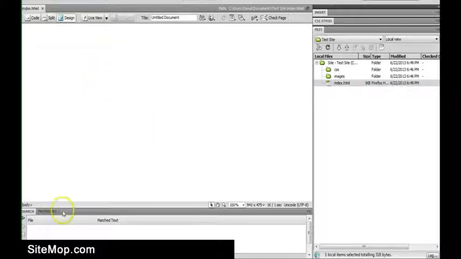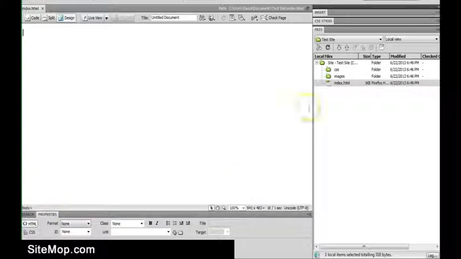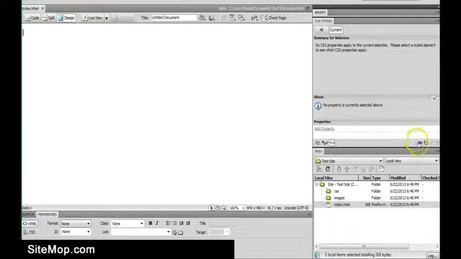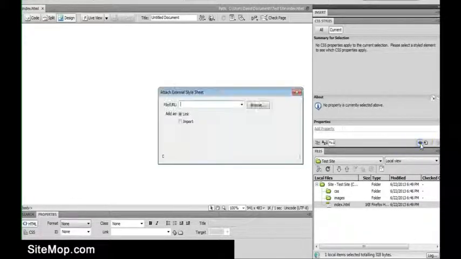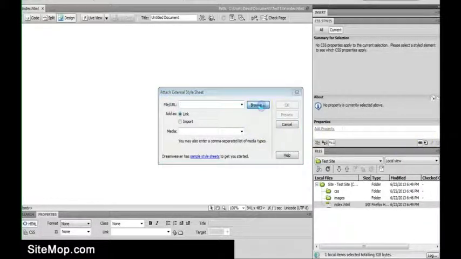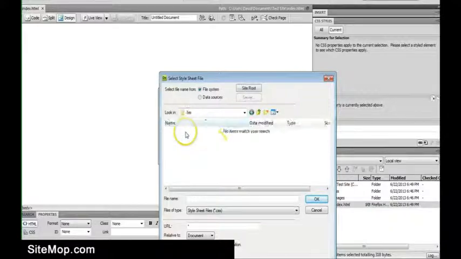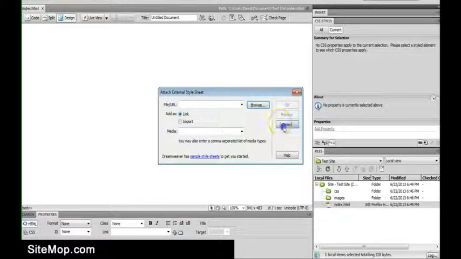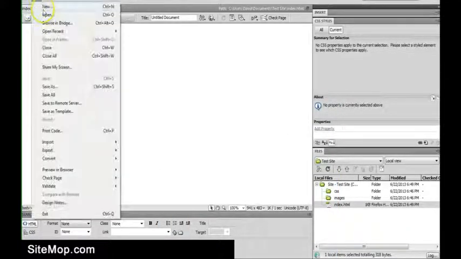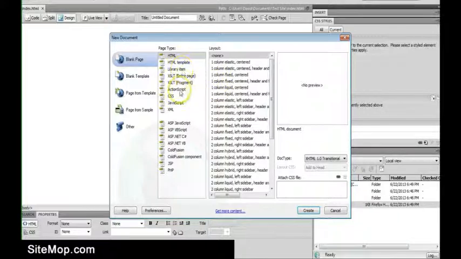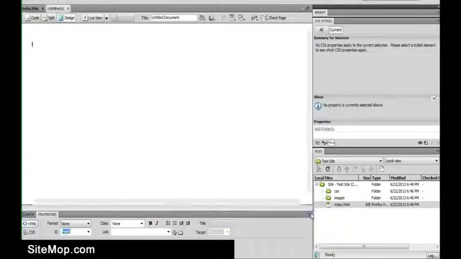code. First thing we want to do is create a CSS style sheet. So for this purpose, I'm going to click Attach Style Sheet. I'm going to click Browse, and I'm going to need to create a style sheet because there's not one in here. So I'm going to click Cancel, since we don't have one yet. I'm going to click New, and I'm going to select this style sheet, Create.